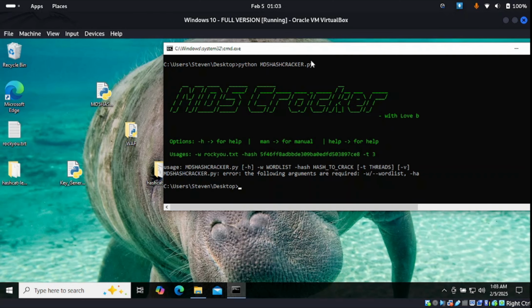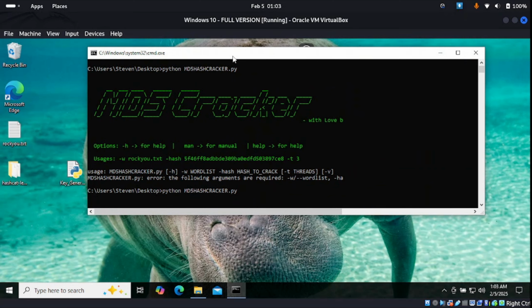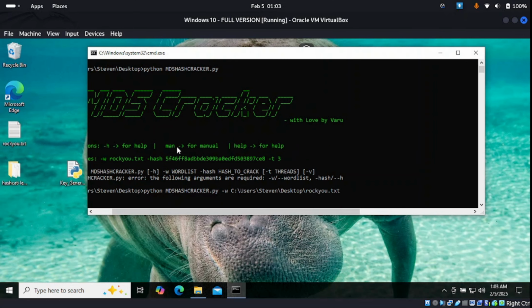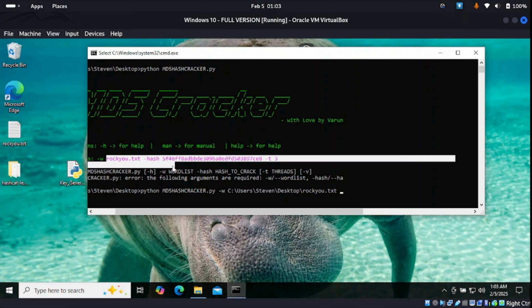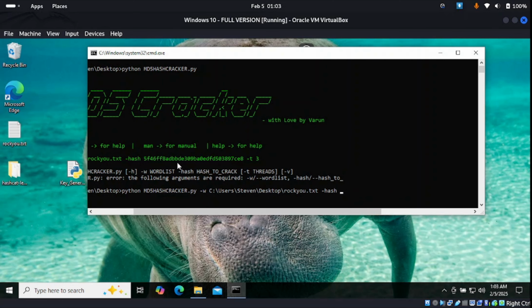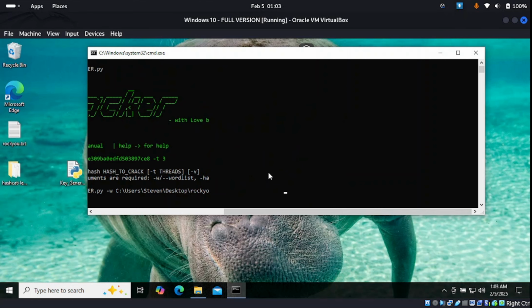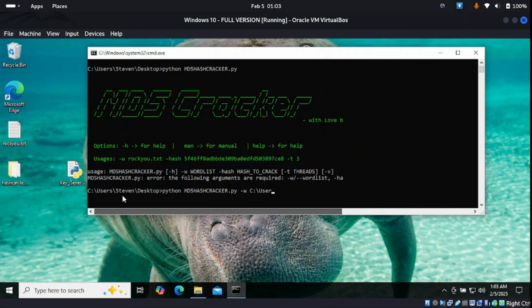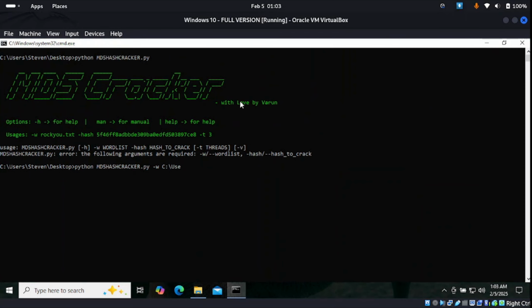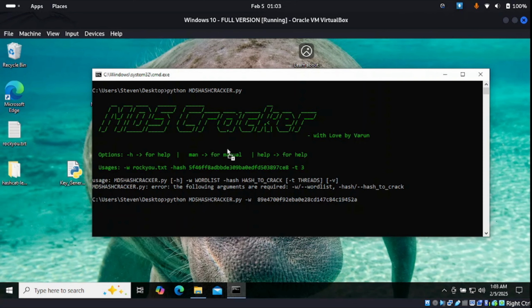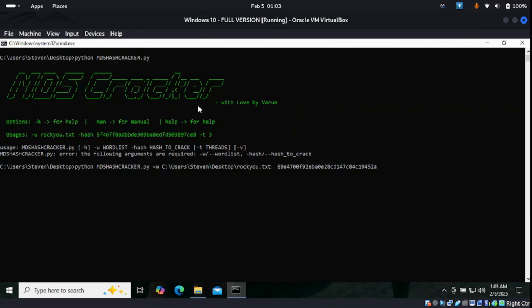Now let us try my tool in this virtual machine and let us see how fast it can crack the hash. So I'm going to provide the word list, and as you can see here it only requires Python to run, and then I'm going to provide the hash. Oops, sorry, I made a mistake. That's the hash. Let me copy the word list path and the hash.